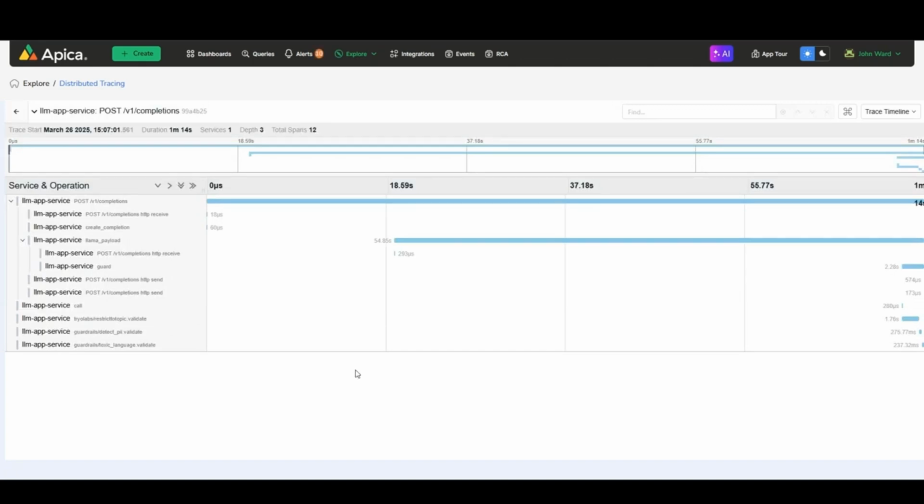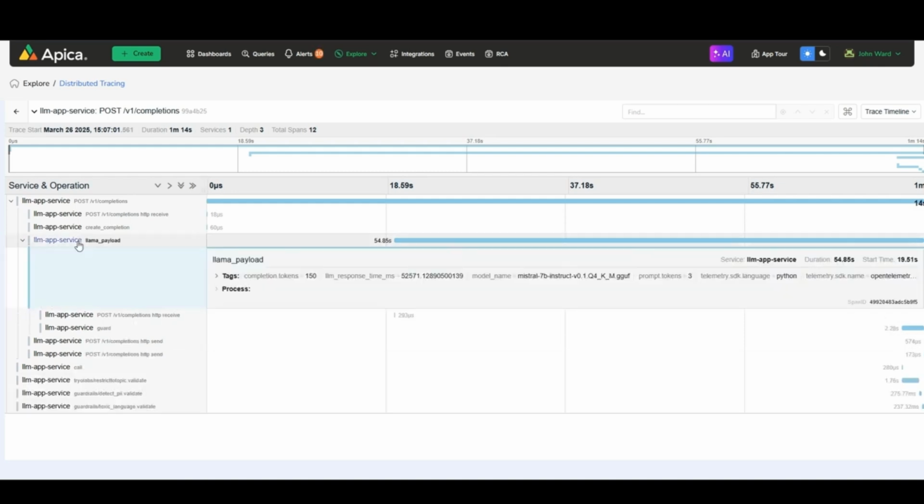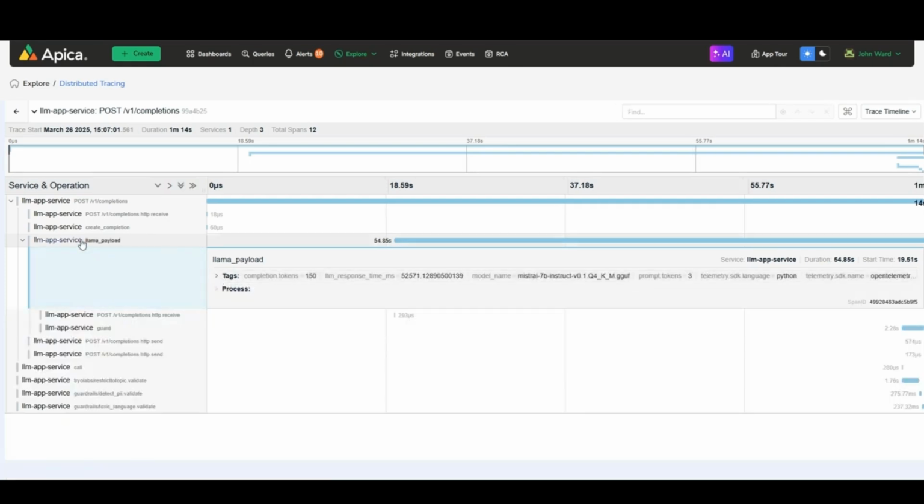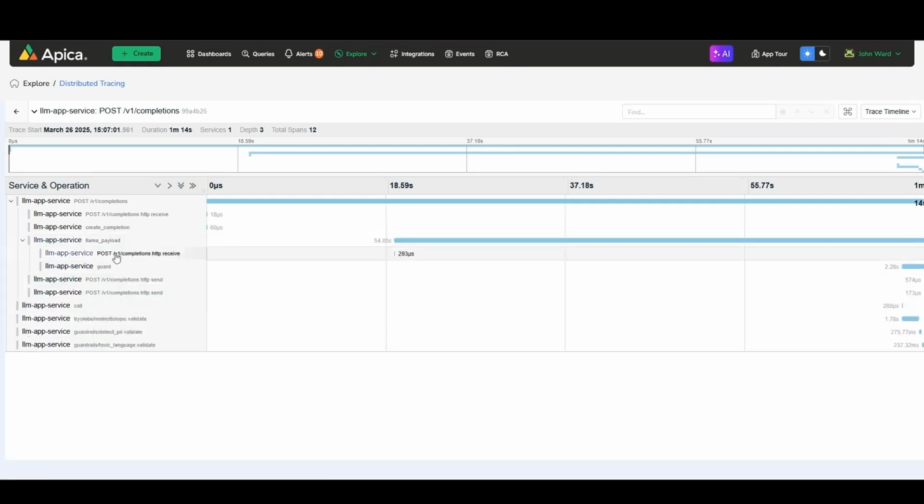We can see in total, it takes 1 minute and 14 seconds to complete. By clicking into the main model API call, the span shows it took 54 seconds. We can get more detailed information around tokens used and model name by checking the tags. This can be customized easily when instrumenting to send any metadata you would like.